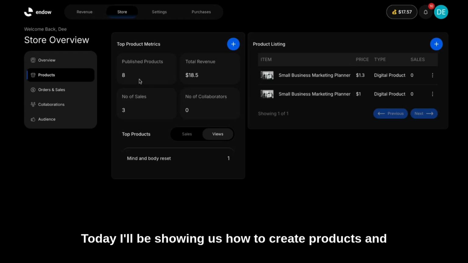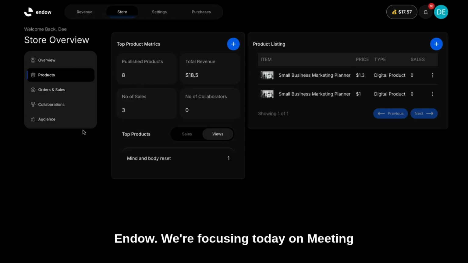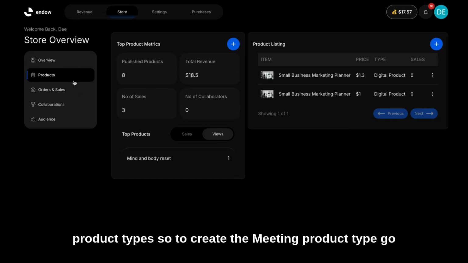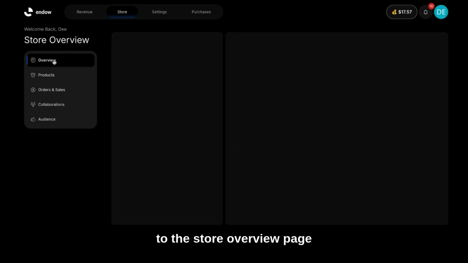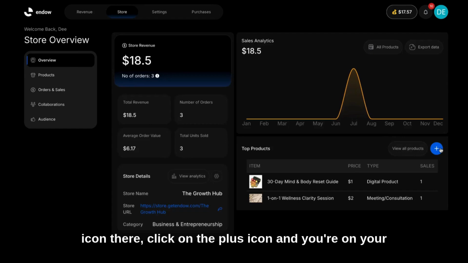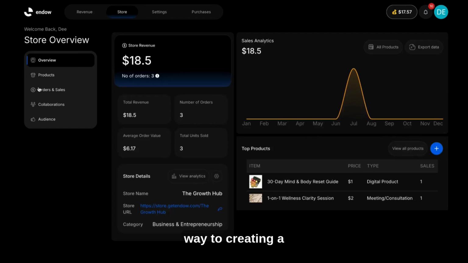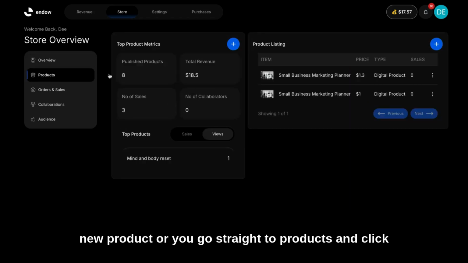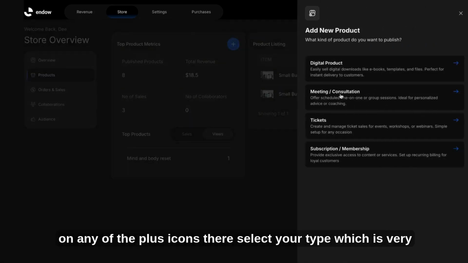Today I'll be showing us how to create products in Endow, and we're focusing today on meeting product types. So to create the meeting product type, go to the store overview page. You can find the top products option and a plus icon there. Click on the plus icon and you're on your way to creating a new product, or you go straight to product and click on any of the plus icons there.